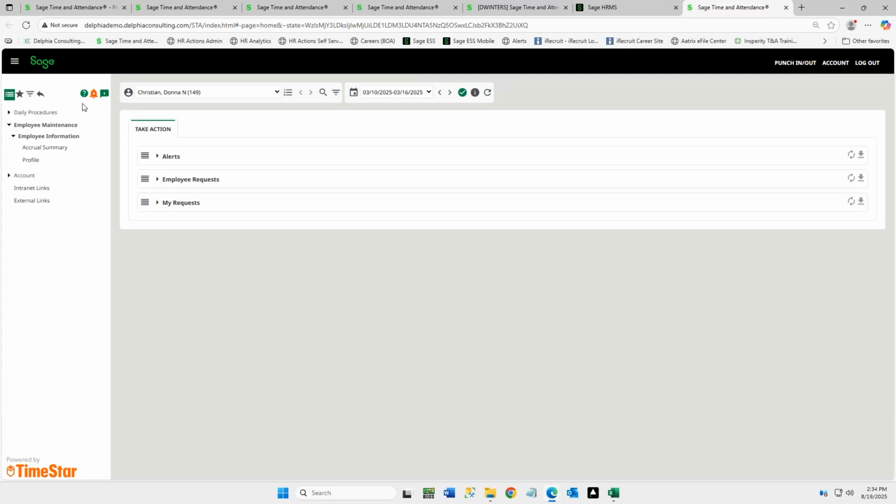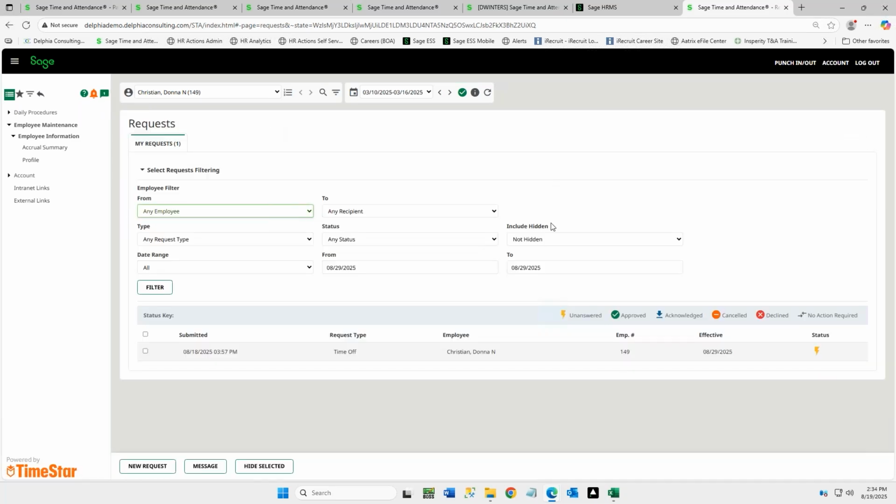Now, again, just like the alerts in the system, there are several places to get to requests in the system. I'm just going to point out here, we can get it right here, and I'm just going to click on that. And there are several different requests we have in the time and attendance system. If I come down here, we've got a general request. This is like a back and forth message. I can message somebody, they can reply back.